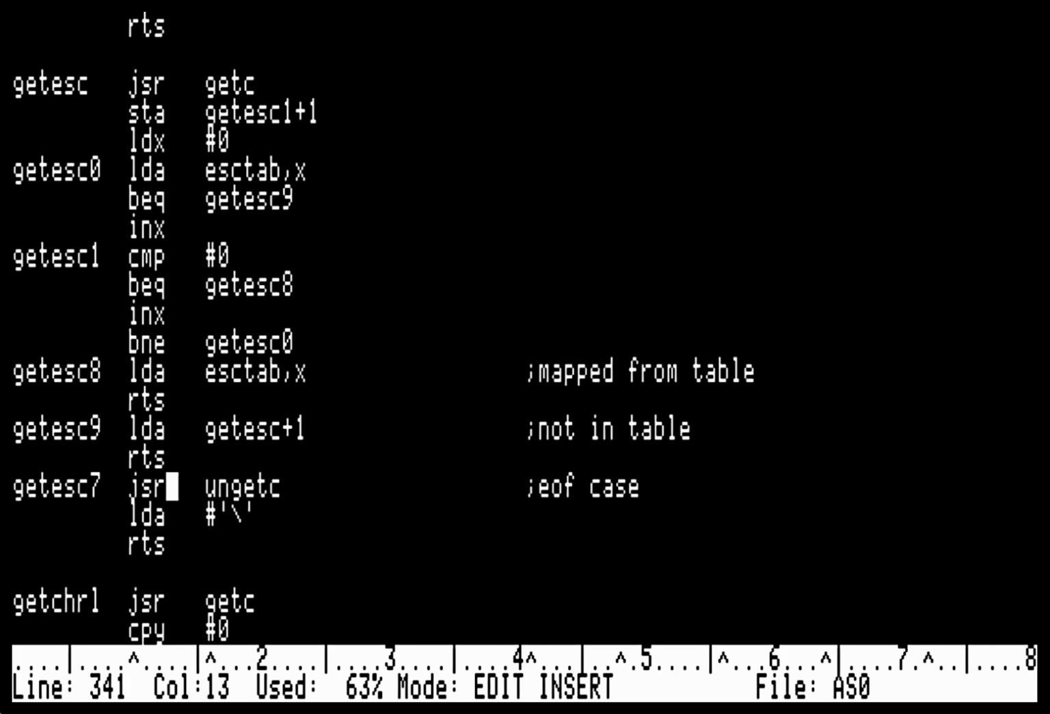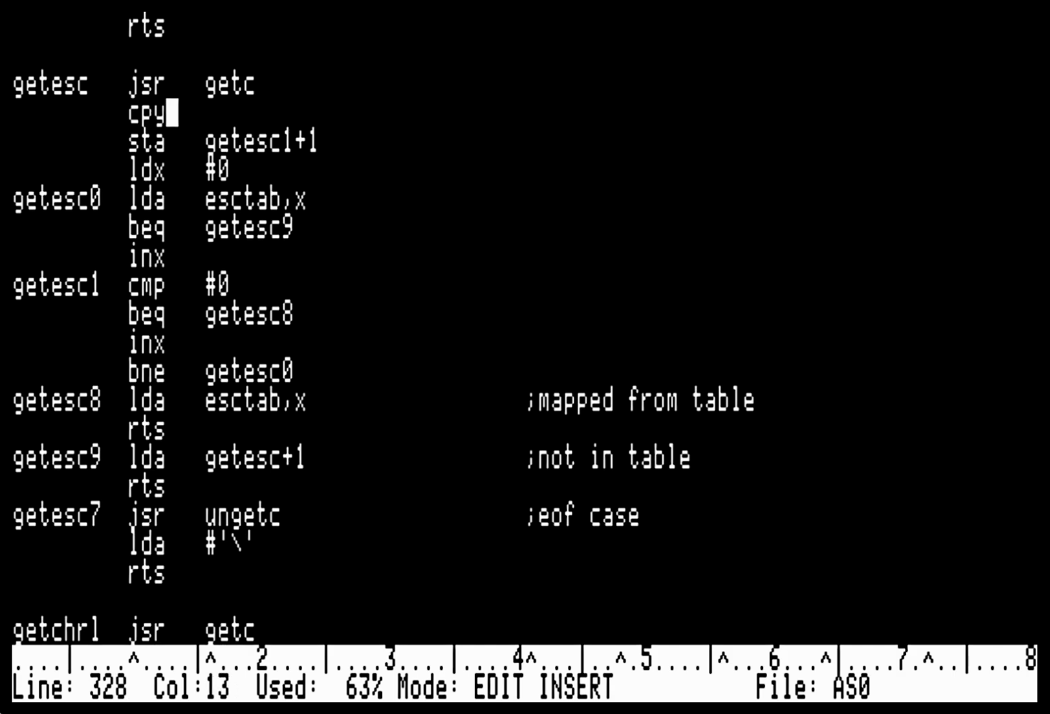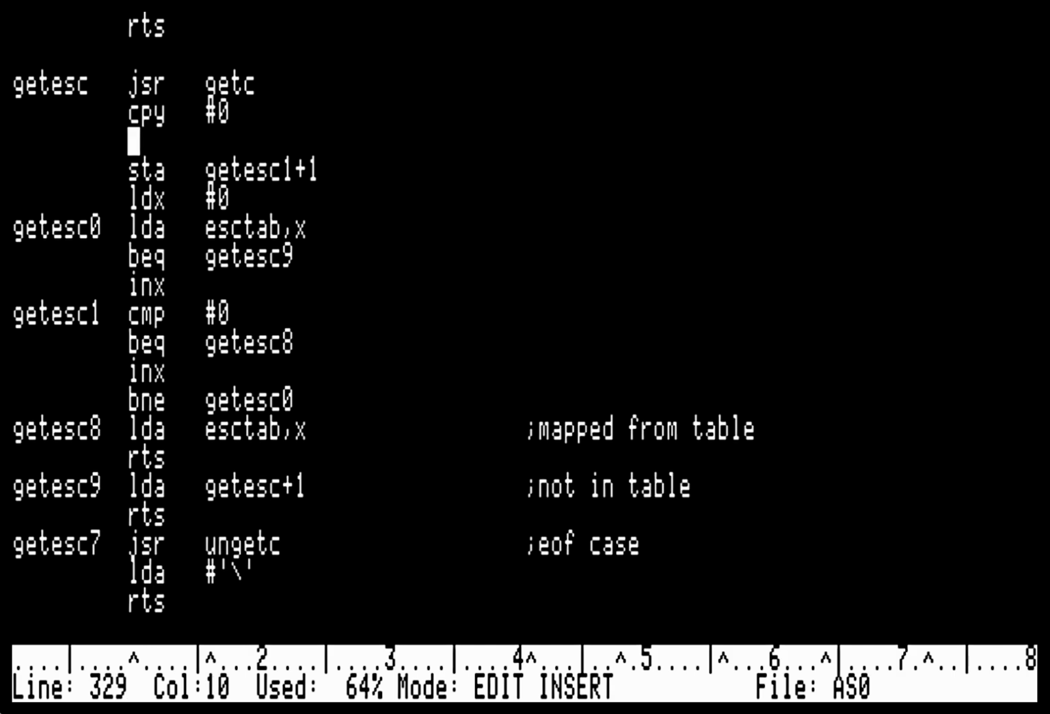This is the part where we have an EOF, remember? So right here, what I need to do is compare y to 0. And if it's not equal to 0, I go to get esc7. Okay, so now we're coming from the string. We got a backslash. We get another character. If it's an EOF, go down here. We're going to unget the EOF and return a backslash.